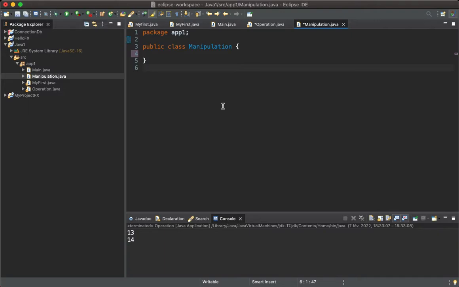You are doing well. So today I'm gonna show you how we can manipulate the different data types with Scanner.